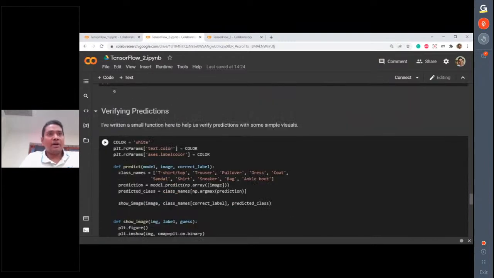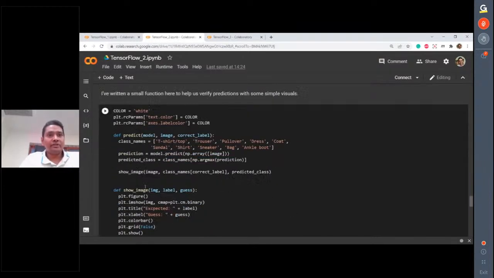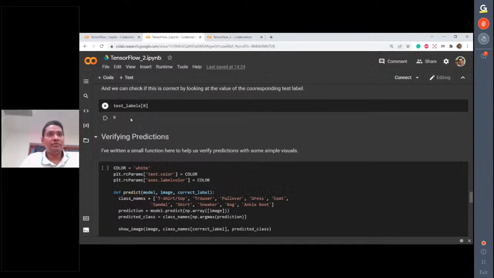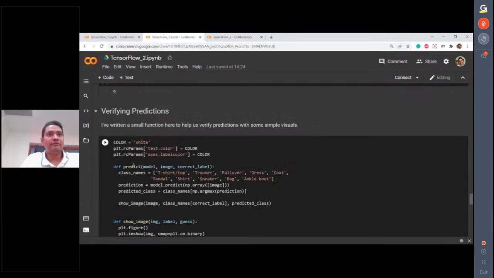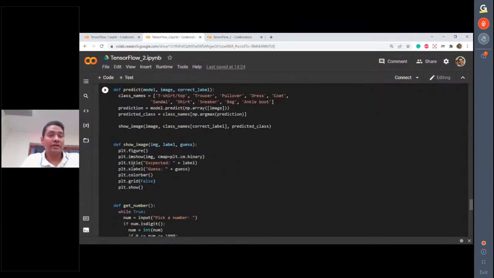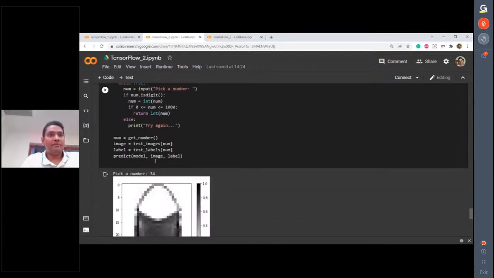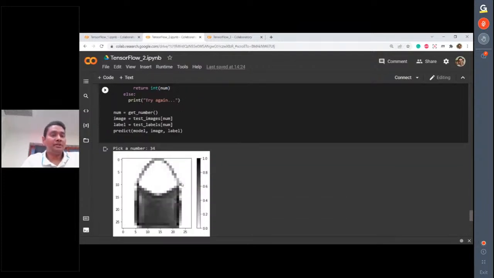Now we want to verify the predictions, basically whether your predicted label is actually correct or not. So here is a simple function. This is nothing to do with training or evaluating. We are just checking whether the label is fine or not, accessing the particular index.